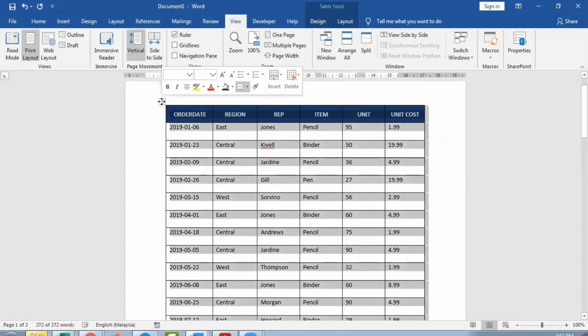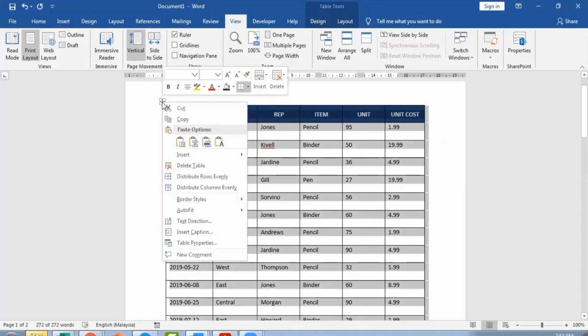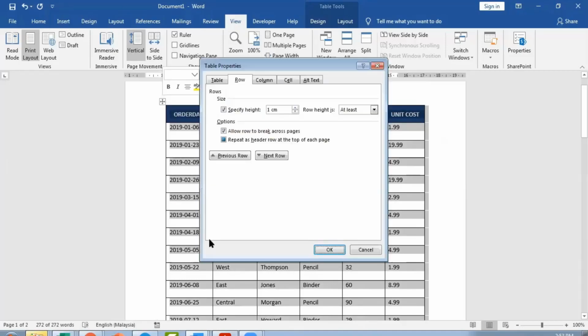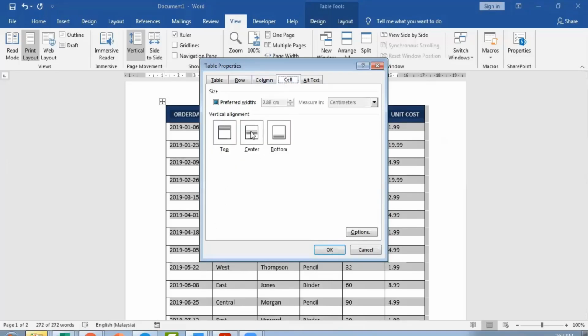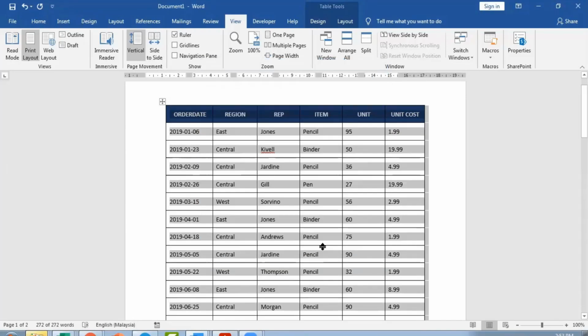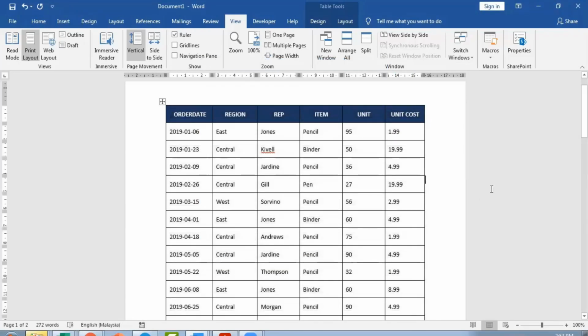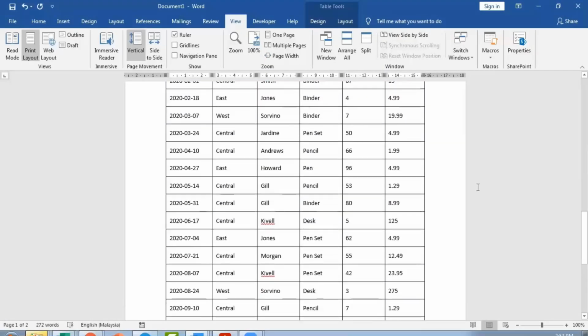Click, and it will highlight all the data inside your table. Right click and then go to table properties, go back to cell and then use this alignment center. Alright, just click OK. Cantik kan tu? Okay, now dah cantik dah kan.